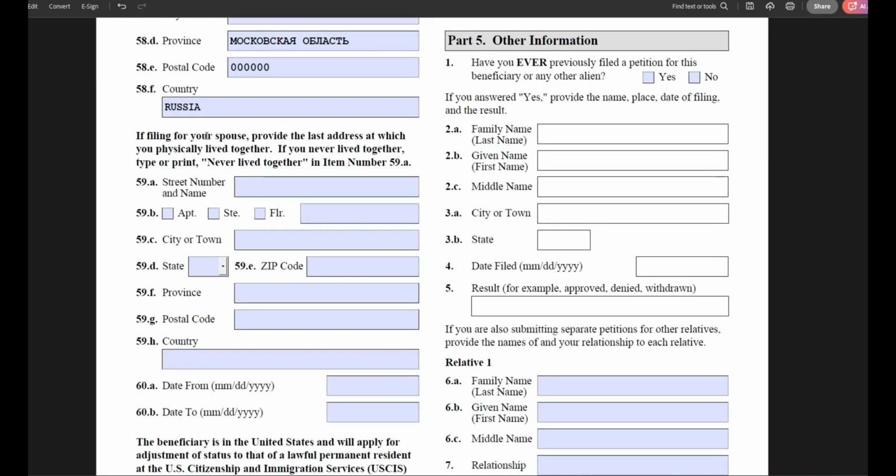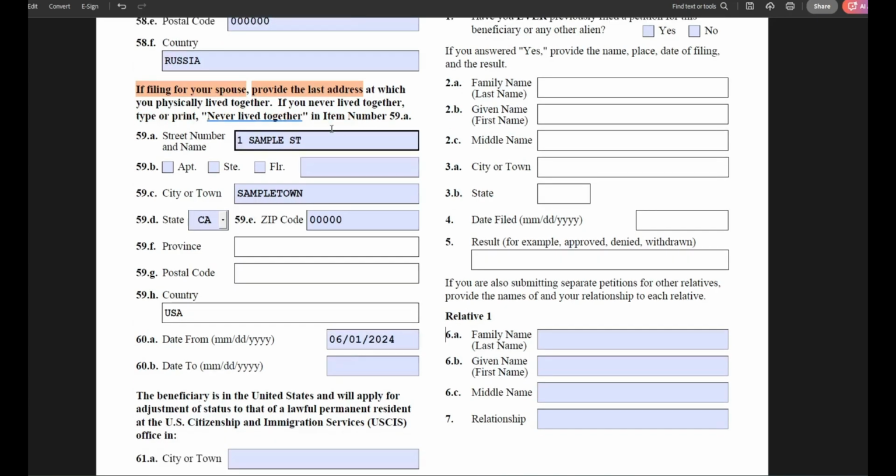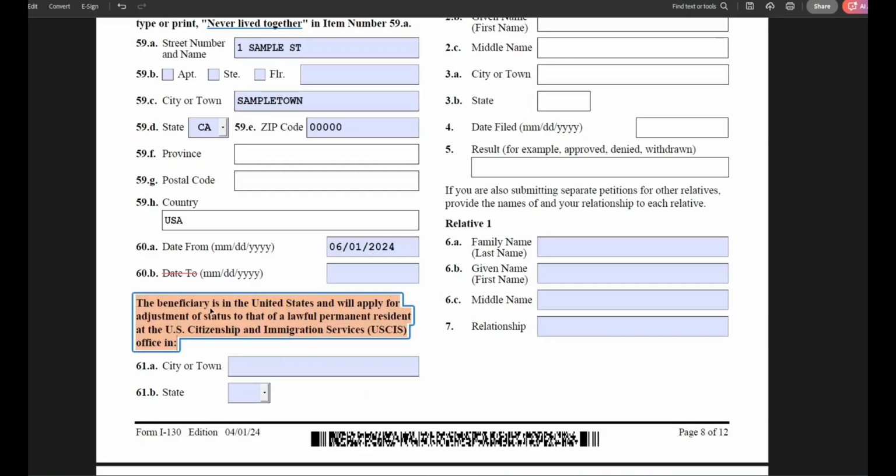Moving on. If you are filing for your spouse and only for your spouse, you will need to provide the last address, which means the most recent address where you lived together. Because in our case, Jane and John are living in the United States, then their current mailing address, once again, will be their address where they have most recently lived together and when they began living here. And if they are currently residing at this address, then we're simply going to leave the date to blank.